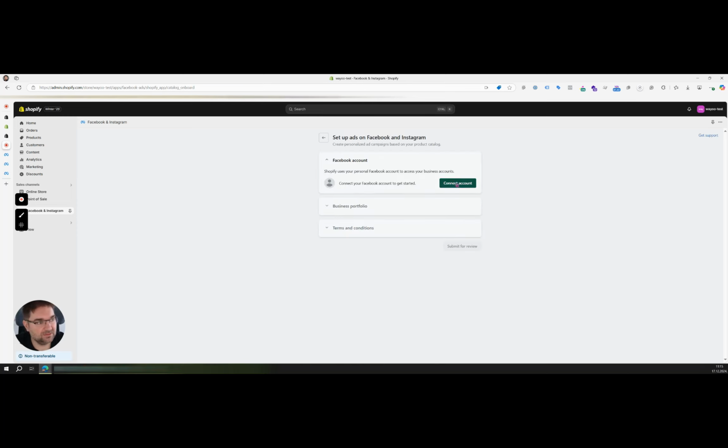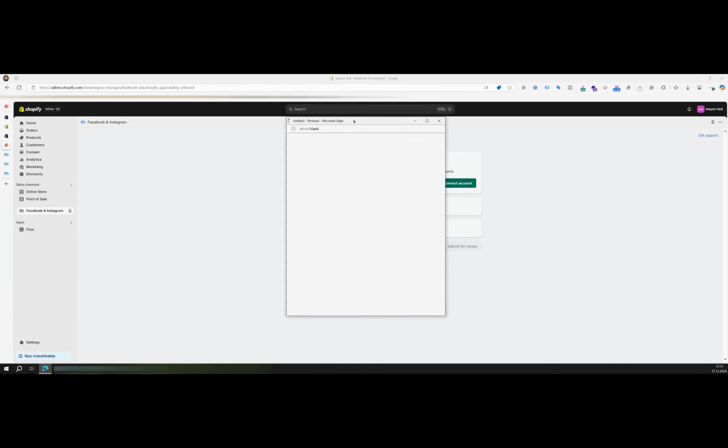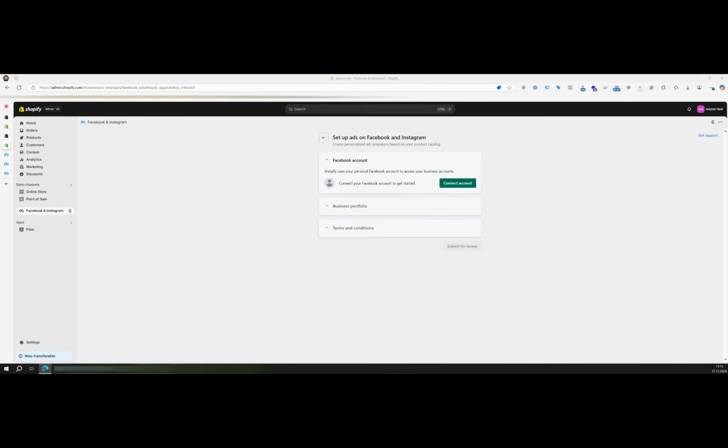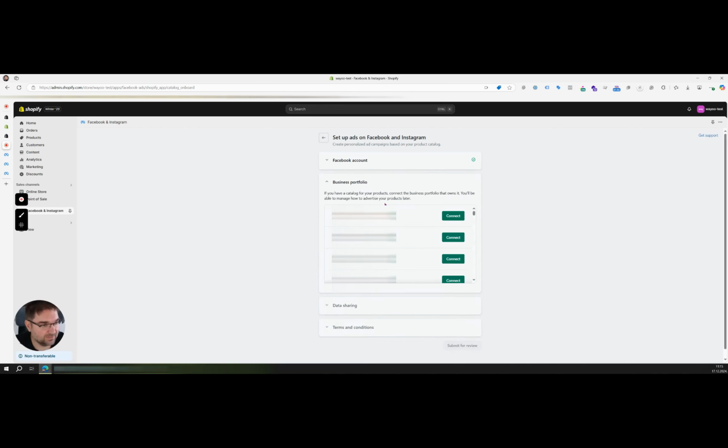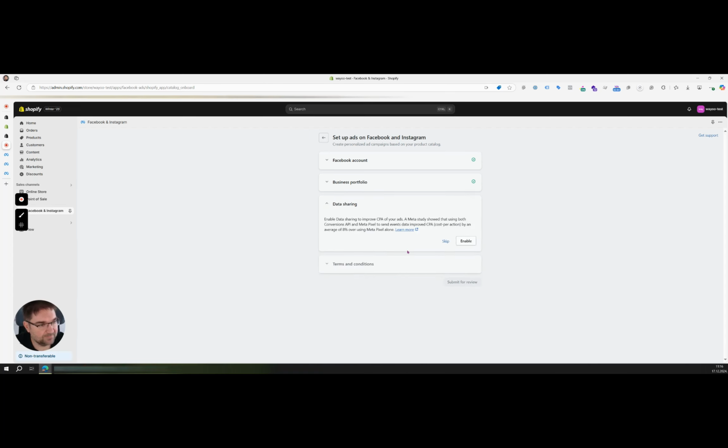Okay. You want to connect your Facebook account. I'm just going to remove this here for privacy purposes. Basically, you'll hook up your Facebook account. It needs to be an account with admin access to the pixels and business account. You'll select your business portfolio here, connect it.